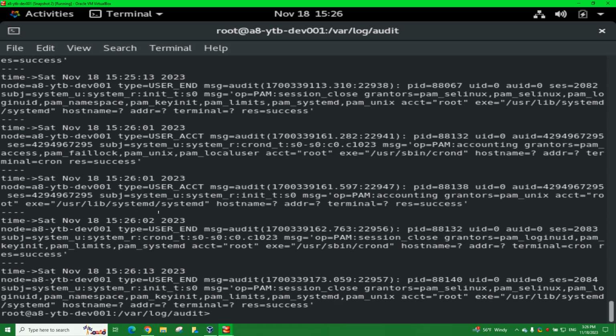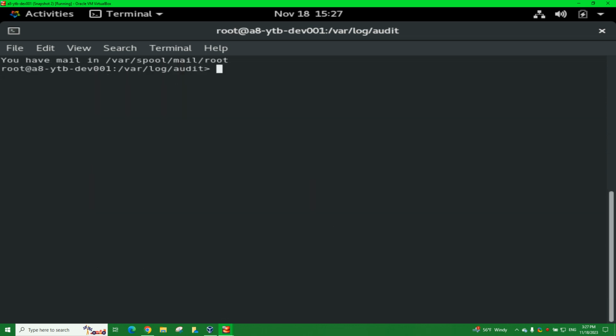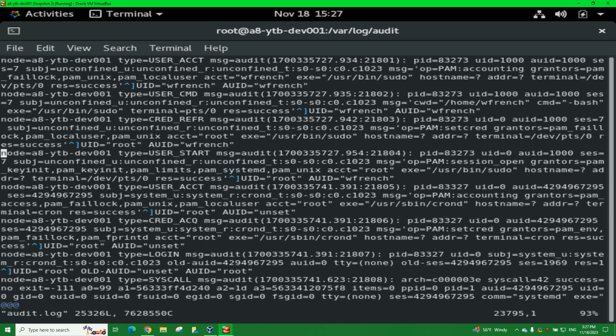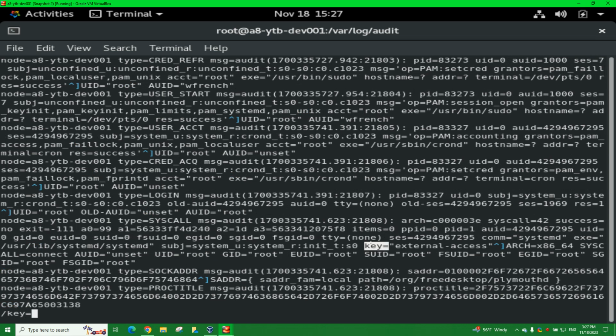Now, one more interesting thing is that all of the audit records don't necessarily have a search key listed with them at all times, right? So let's take a look at that real quick. And let's do a search on key= equal sign. And we can see key equals external-access has been used, which means more than likely that there is an audit action rule that was used, because this is a type SYSCALL, by the way. An audit action rule that is associated with a syscall that actually had the key of external-access.